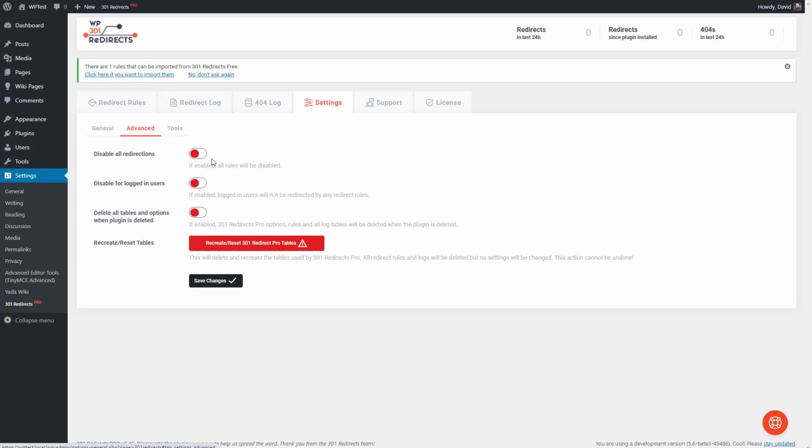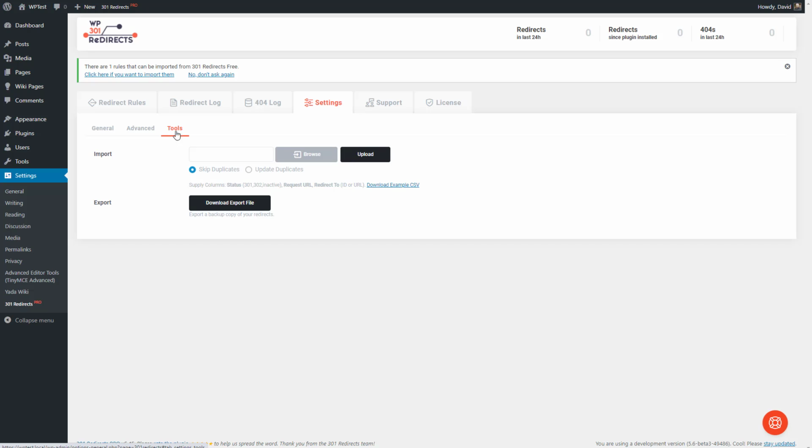On the advanced tab there's a place to disable redirects, disable for logged in users, which might be something you would want to do during development. And here's an option to remove all of the tables that are created by the plugin if you decide to delete the plugin. So that's a nice feature. You don't leave those tables behind. And this is an option to recreate the tables should you need to. Then on the Tools sub-tab, there's the option to import or export a redirects file. This link takes you to support documentation for the plugin, and this one is where you enter the license keys.